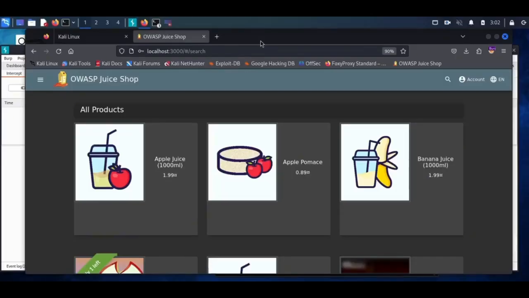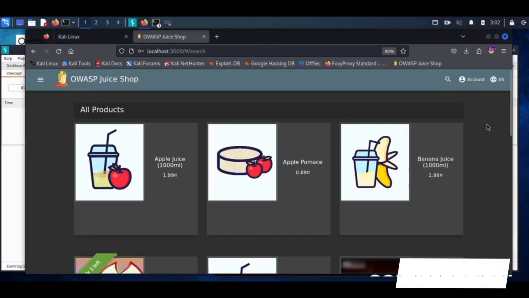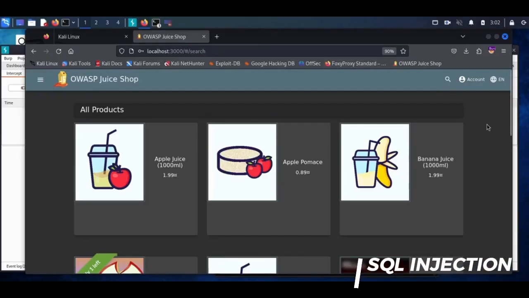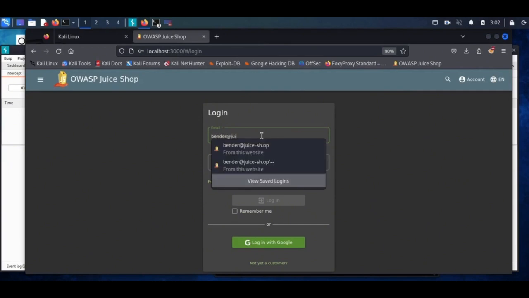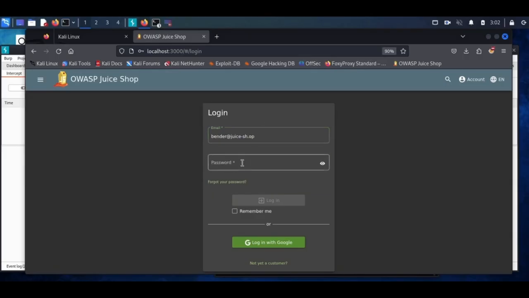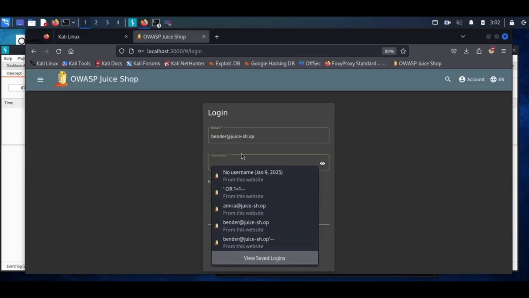Hi everyone, today I am going to exploit the SQL injection vulnerability to log in to the Bender account. What we're going to do is go to the login page, and then insert the Bender at juice-sh.op as the email, and then we're going to guess his password.